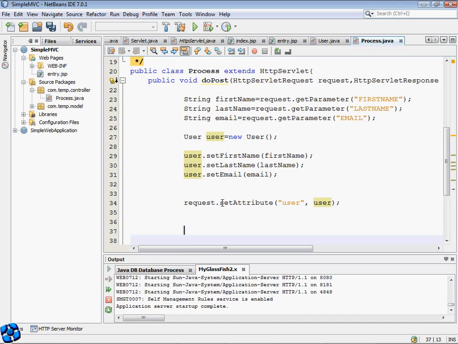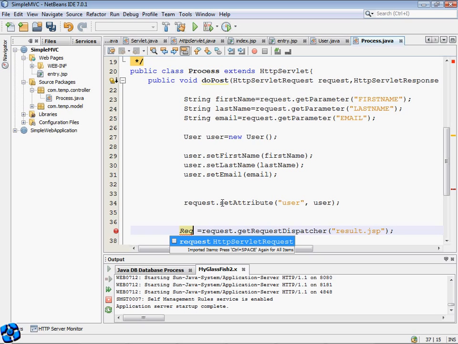In this part we are going to call getRequestDispatcher with the help of the request object. So we are going to forward our request and response to the next resource, that is result.jsp. Of course this result.jsp page does not exist right now. We are going to create this page in our fourth step. On the left hand side of the equal symbol we are going to write request dispatcher.